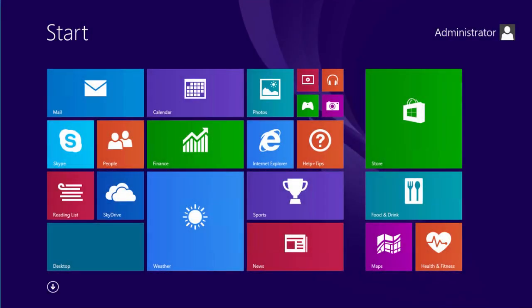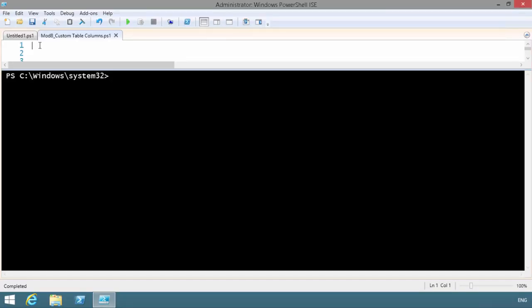So now we're going to see how to generate custom table columns by using the Format-Table command. Specifically, what we'll do is display information about the C drive that includes drive letter, free space in gigabytes, size in gigabytes, and the disk type. Before we begin, a warning: these commands are a bit long.